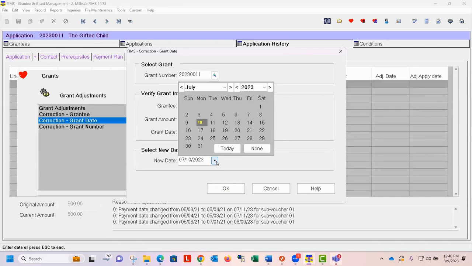You're just going to change the date here and save it, but it's not creating any journal entries in General Ledger. So if you need to move the expense from the month that the grant was expensed originally, you'll need to make a journal entry in General Ledger because this routine does not update General Ledger at all.